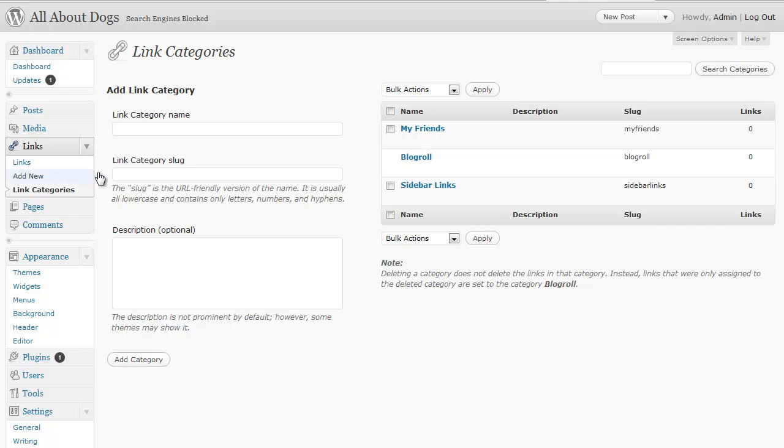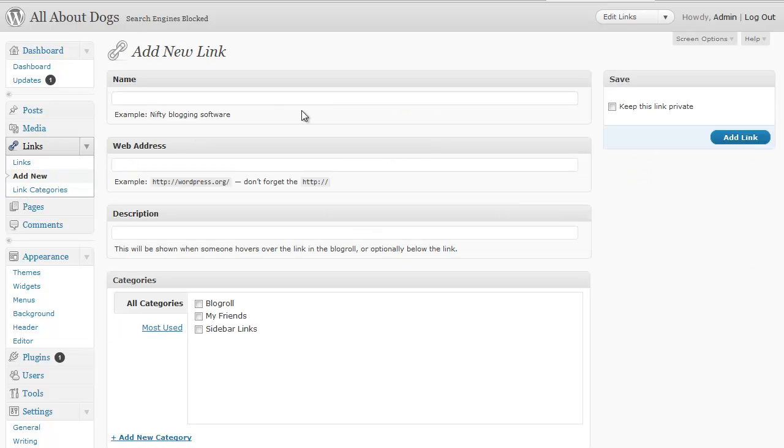On your link categories anytime, just like posts and pages and things like that, you can always hover the mouse over your link category, and you can edit, quick edit, or delete if you don't want that link category anymore. But now that we have a category called My Friends, I'm going to click on Links, Add New, and I'm going to add a new link. I've already added the category, and that shows up right down here.